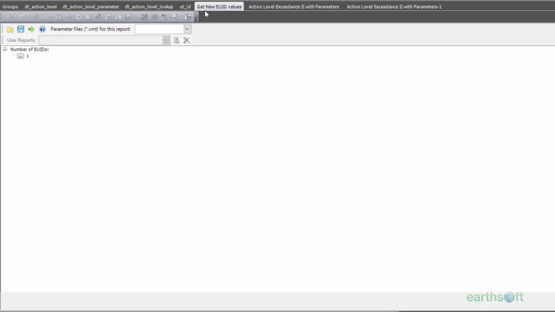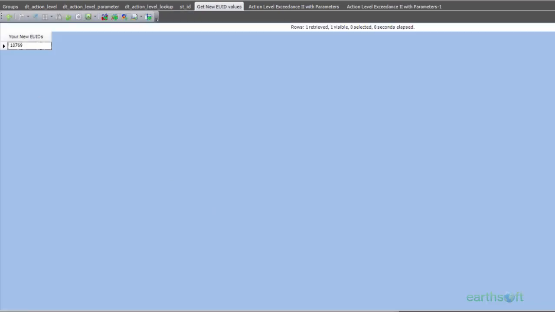Okay. So this is the get new UID value report. You can find it in the report section. I only need one UID to create, so I'm going to go ahead and click my green arrow. And this is my new UID value. I'm going to copy that.